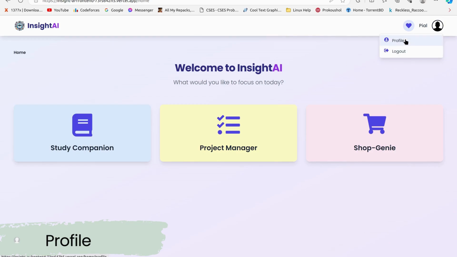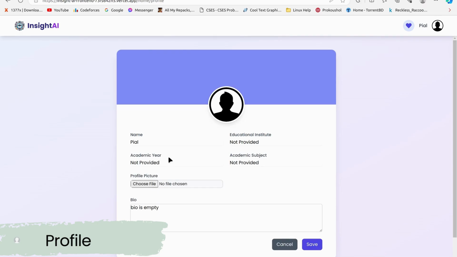Now, let's have a look at our profile section. We can see our information in the profile section. We can also change them.